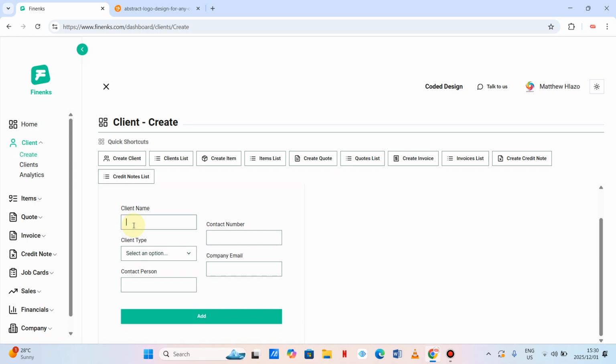So let's say the client name is Matthew, an individual. Then the contact person is Matthew again. Here is the email for Matthew. Okay, and let's add the client. As you can see, client added successfully.